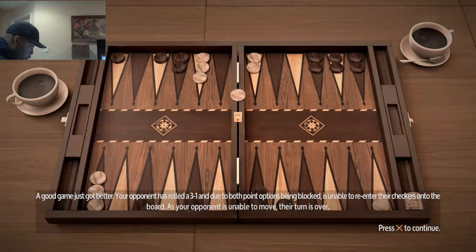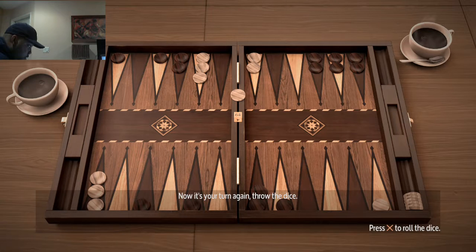Your opponent has rolled a 3-1. Due to both options being blocked, they are unable to re-enter their checker onto the board. As your opponent is unable to move, their turn is over. Ouch. Okay. Now it's your turn again.